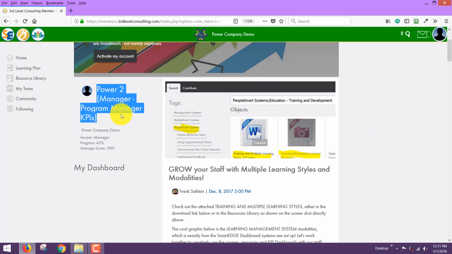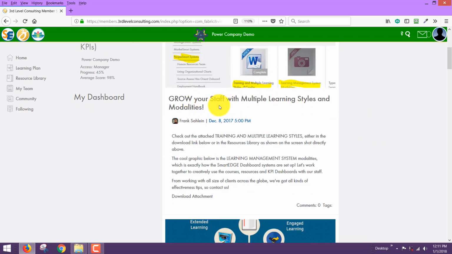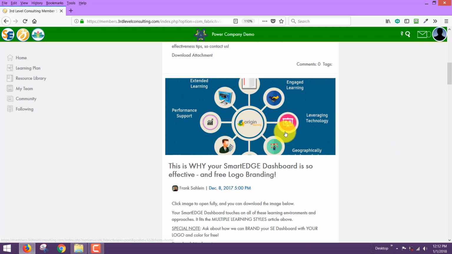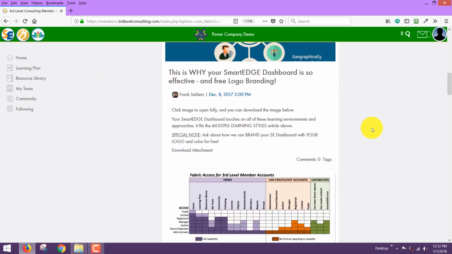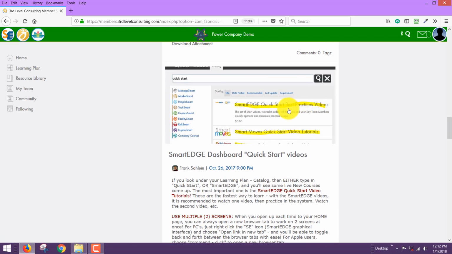We've identified this person as Power 2 Manager just as a sample. And on the right are different areas you'll see on your home page where new developments set up by third level, such as multiple learning styles and modalities, how people learn, and why the Smart Edge dashboard courses and resources and dashboards are so effective, different access levels, other things like the quick start videos when we put those up for the Smart Edge dashboard.